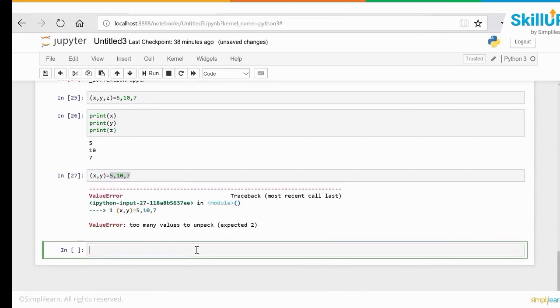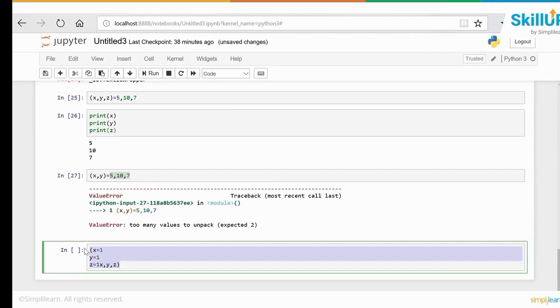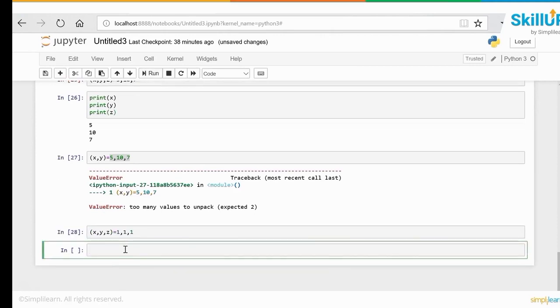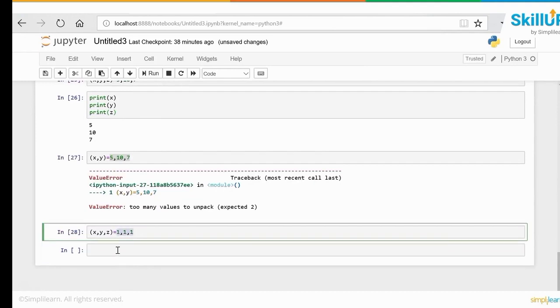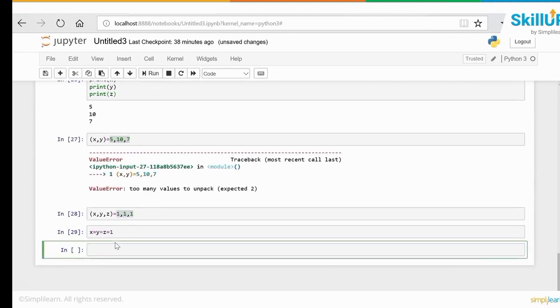Now suppose you want to assign the same value to multiple variables. Say x equal to 1, y equal to 1, z equal to 1. A short form to this, as you saw previously, would be x comma y comma z equal to 1 comma 1 comma 1. But then again, you'll have to type the same value 3 times. Instead, what we can do is x equal to y equal to z equal to 1. And this would work perfectly fine.